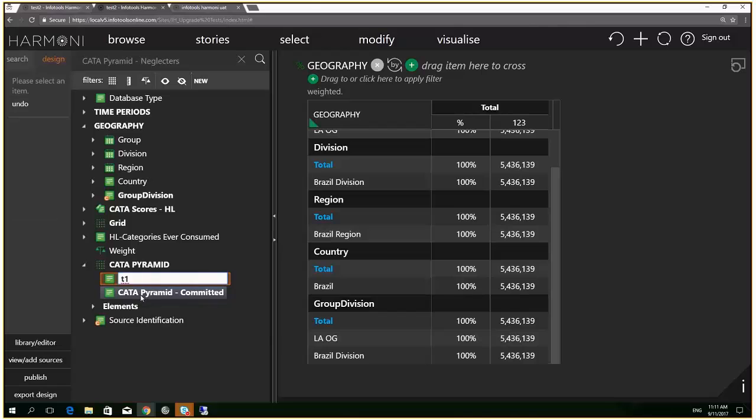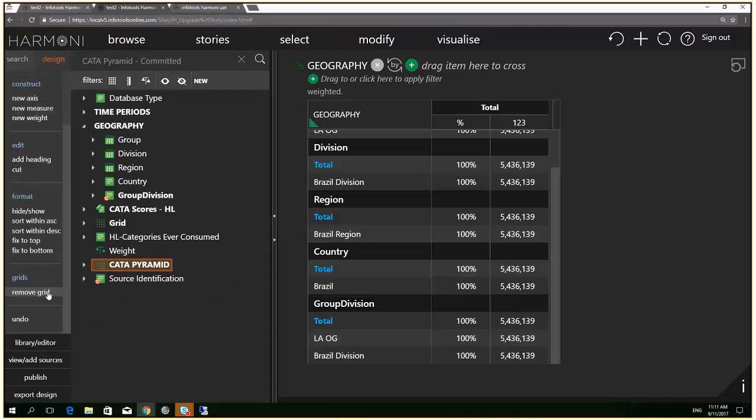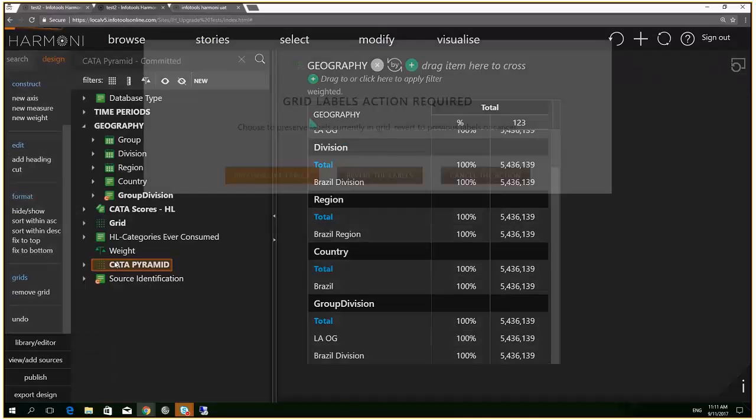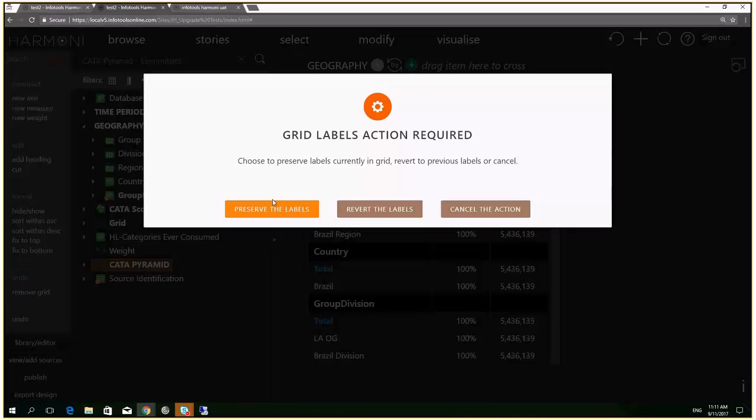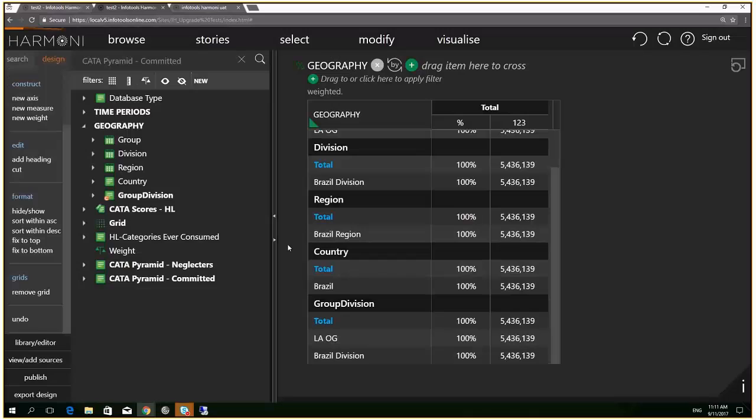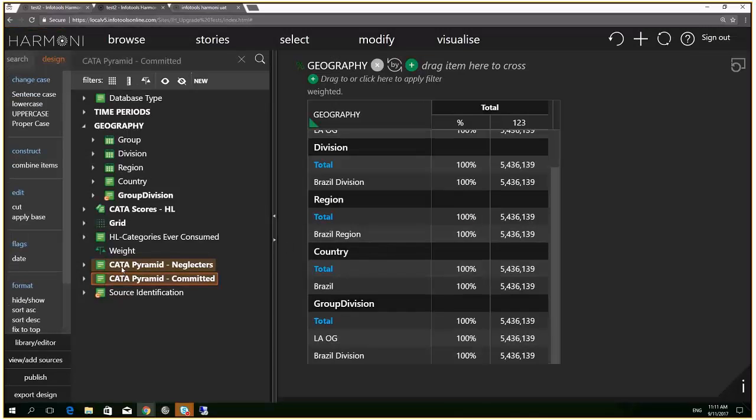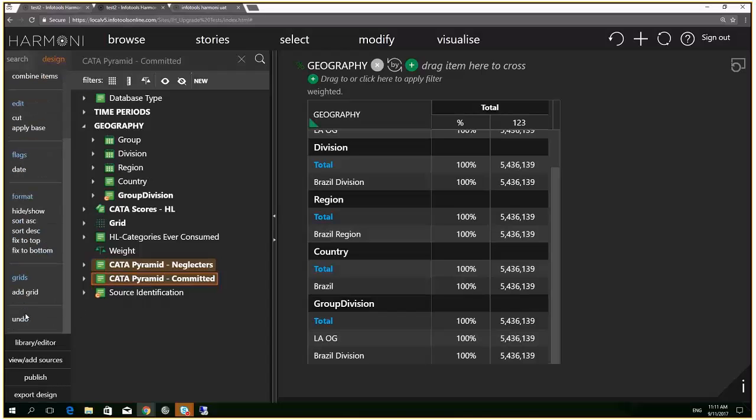In the new one, if I have that, then when you remove your group, you will have the option to say whether I want to preserve the labels or revert the label. So preserve means using the label in the group, as you can see, or revert to the old one. In this case, we'll revert to the original label that you have.